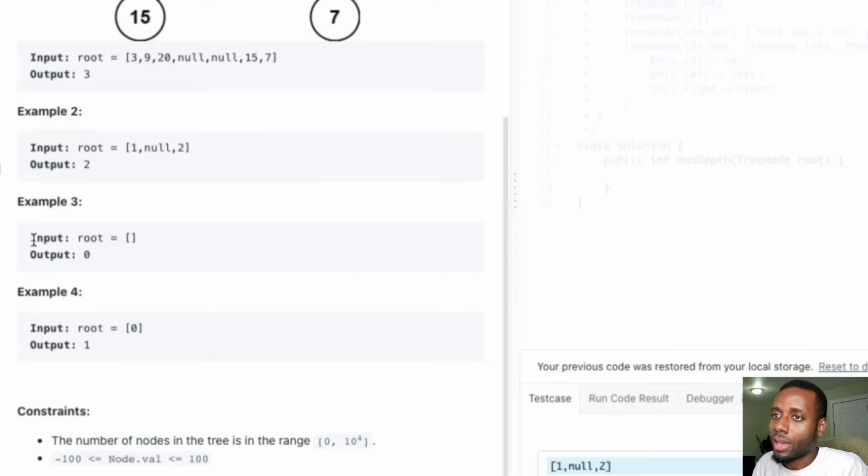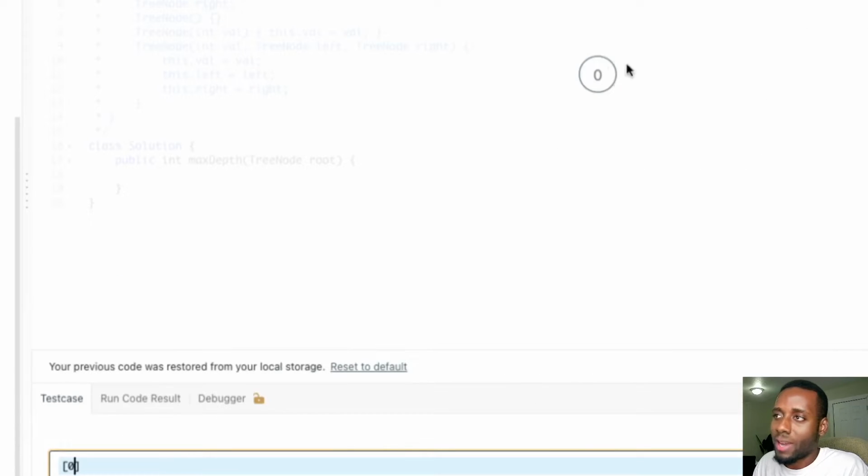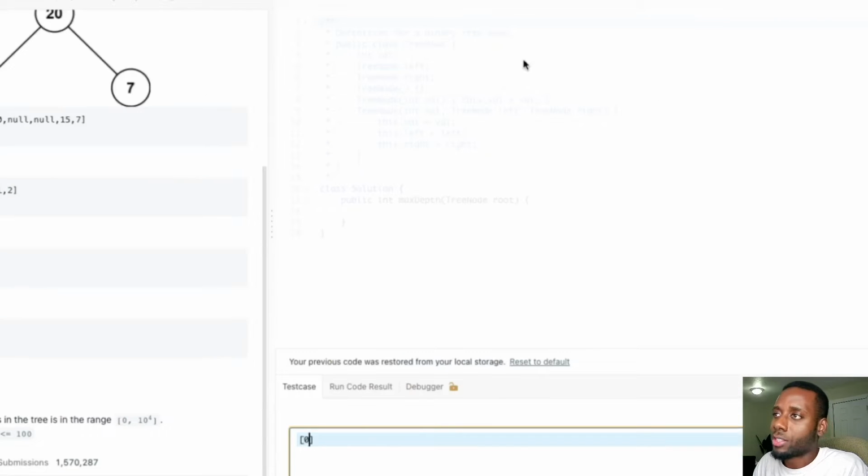And if you got an empty tree, that's a depth of 0. We're also given that if there's only one node, then the depth of it is 1. That's the maximum depth. So with that thought process, let's try and solve the problem.